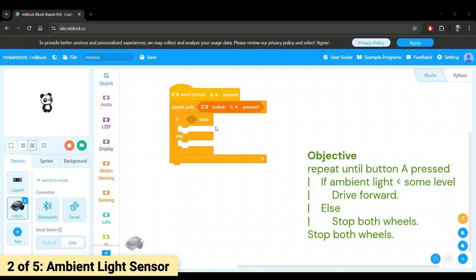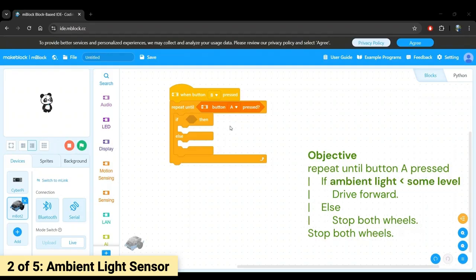Let's use the ambient light intensity sensor to detect if it is dark, and in that case, we can make the robot drive forward. We now have to define what dark is with respect to the ambient light sensor. For this project, we'll define dark to be any light value reported under 2. You can tweak this number. If your room is not very dark when the lights are off, you can increase this number. Let's update our objective to reflect this definition of dark.